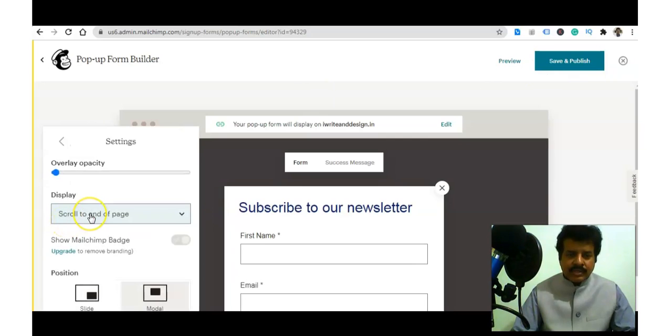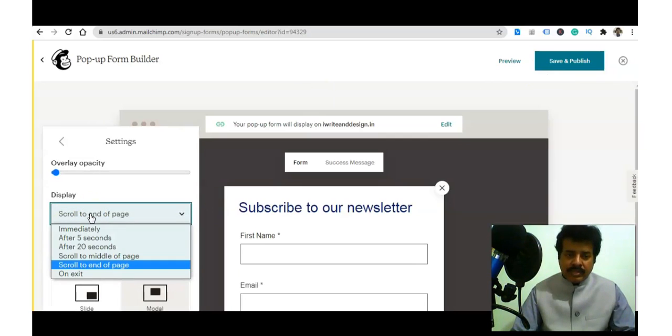Click on settings. Now we need to choose when this displays. So either immediately when somebody logs into your website, or after 5 seconds, or after 20 seconds, or probably when your visitor starts scrolling to the middle or end of the page, or on exit. So I will choose end of the page.